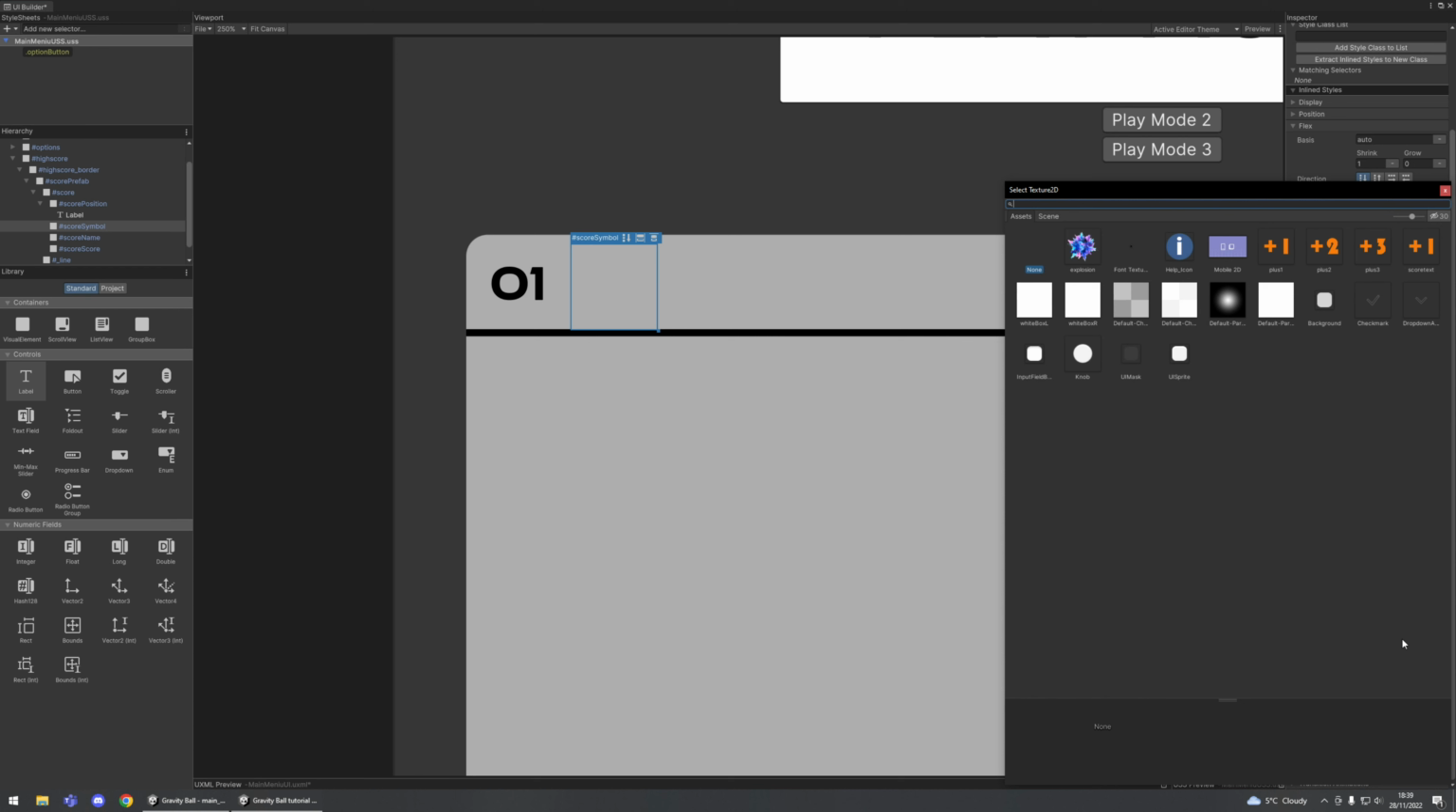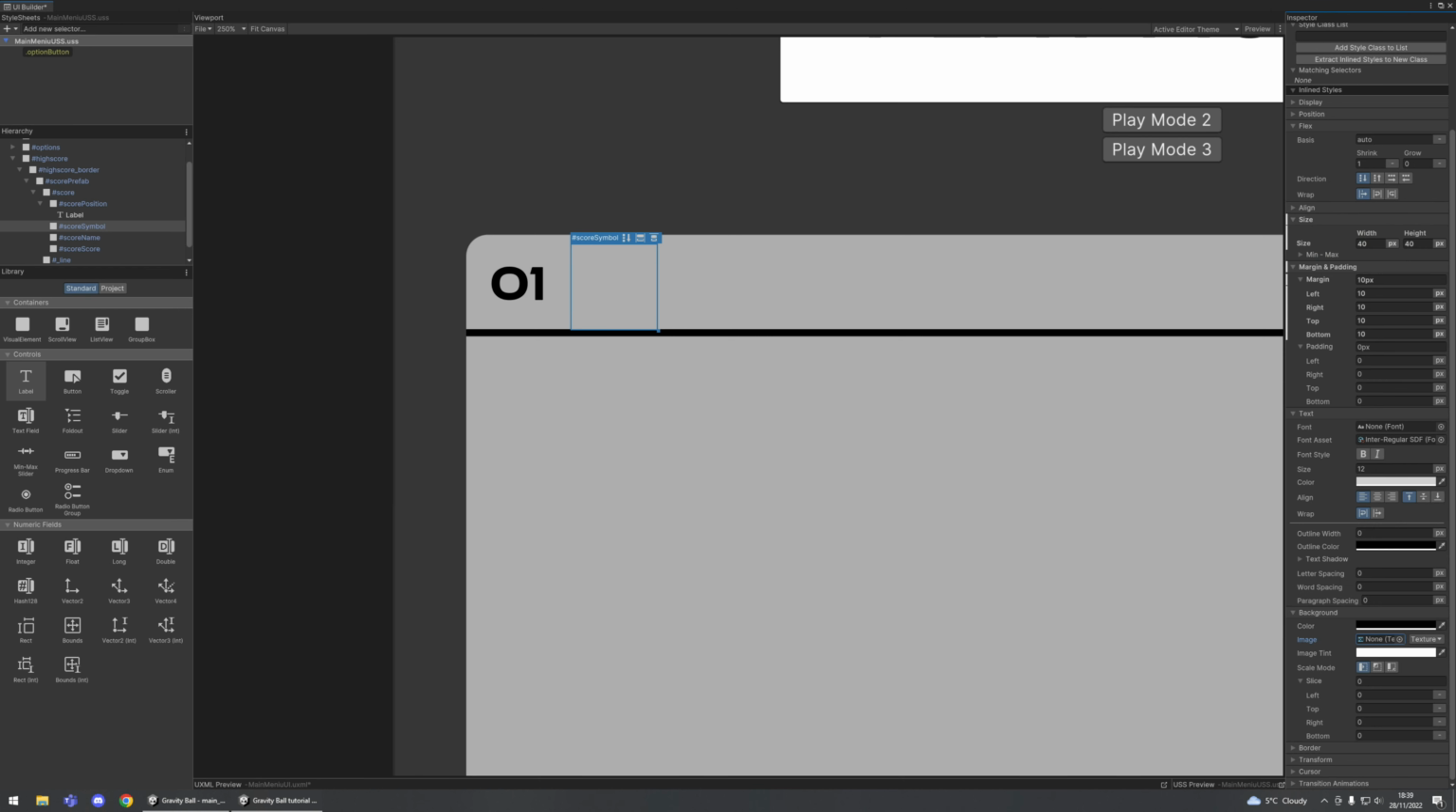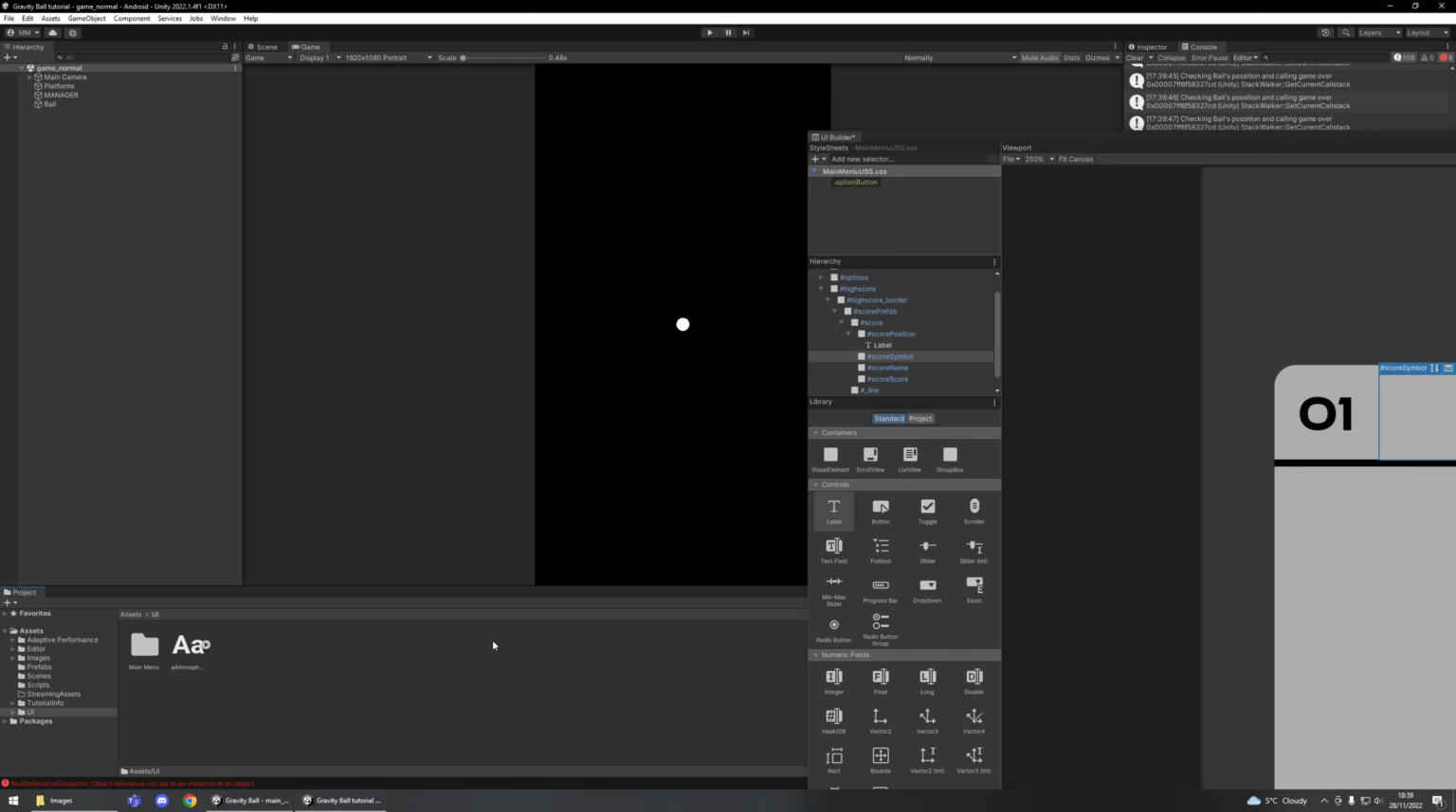We want to give an image, but we don't have this image. Let me open it. So UI toolkit, UI themes, no. UI images, Explorer. So I do have two images. I want to drag them inside, a world and a phone.